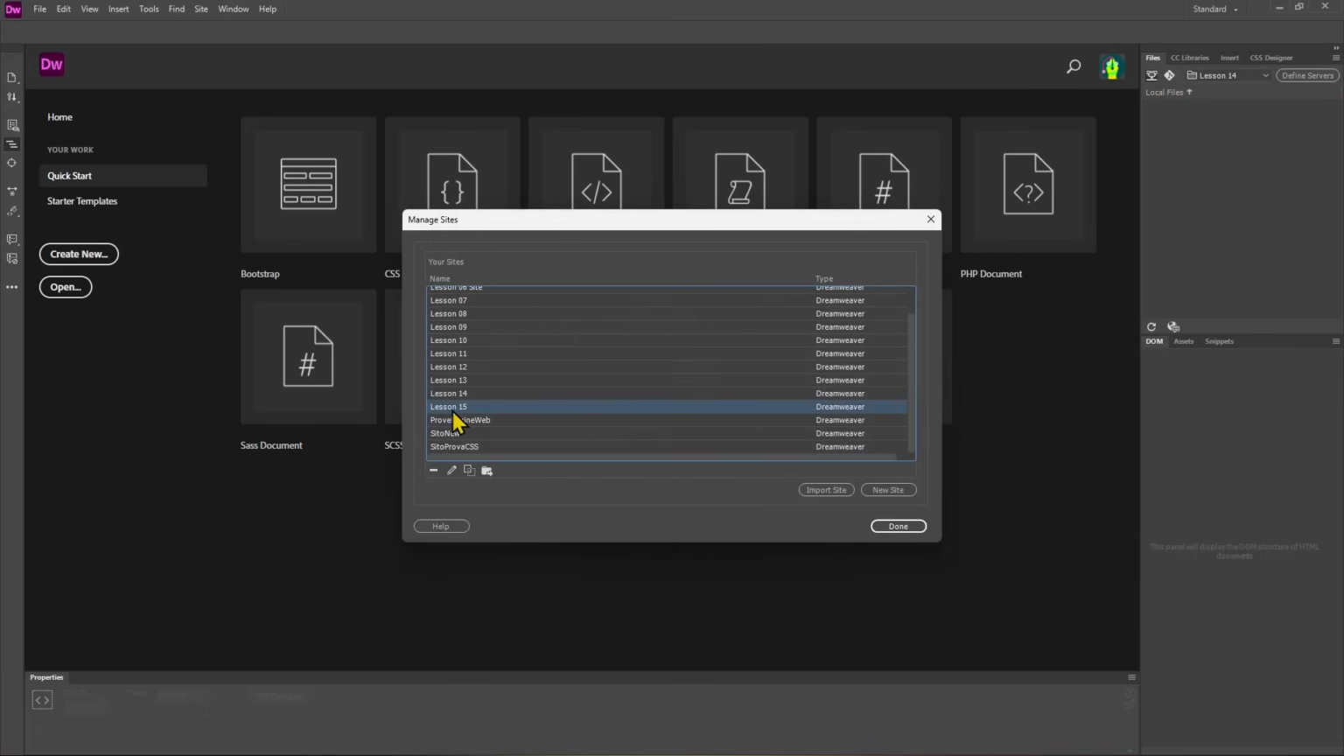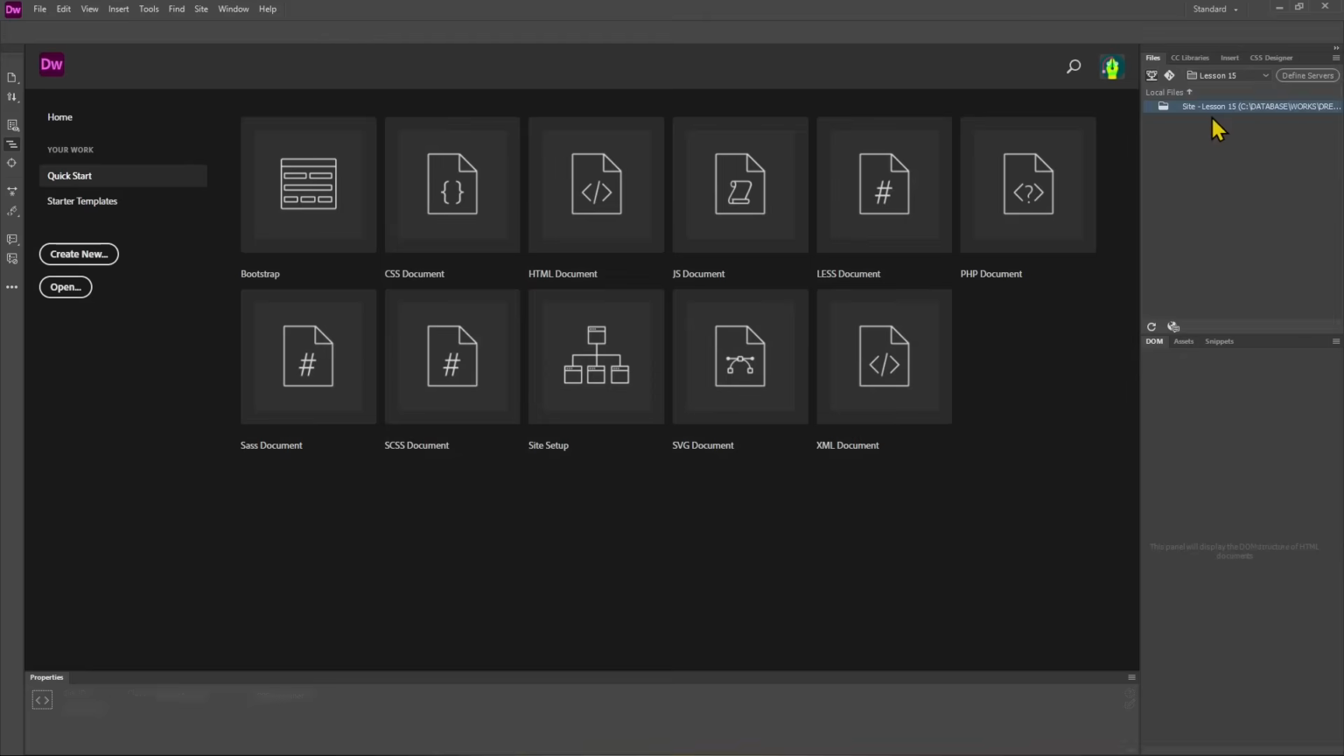And as usual, it's going to be only on the local machine. It's not going to be in remote. For that, you need to connect to a provider. You need FTP. You need to define a server. So I'm going to go and create a simple site.